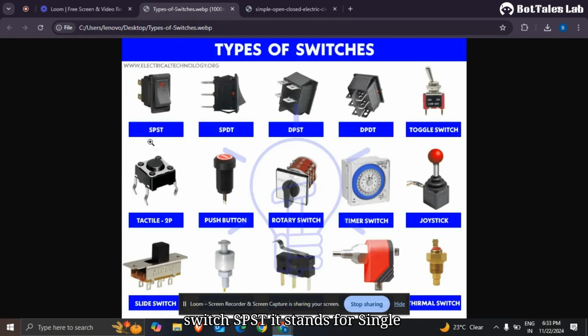SPST, it stands for single pole, single throw. SPDT, single pole, double throw. DPST, double pole, single throw. DPDT, double pole, double throw. Then toggle switch, tactile, push button. You will see a push button in our cars, where automatic cars are there. This tactile switch you can see in video games or something.